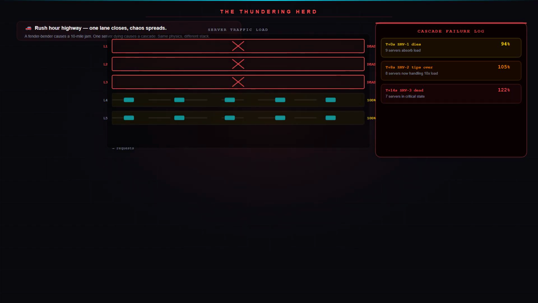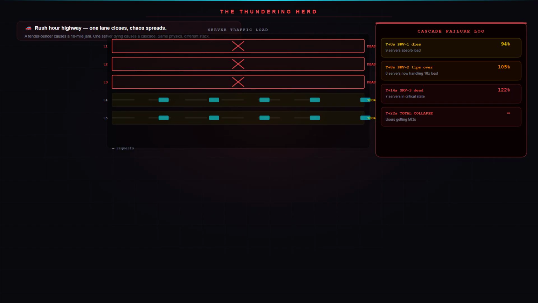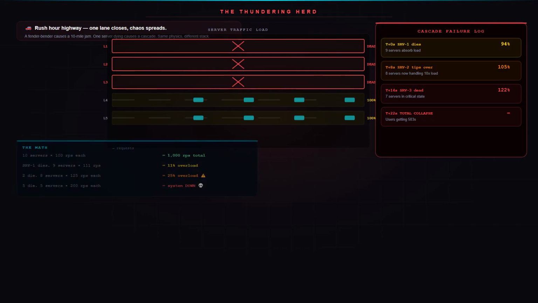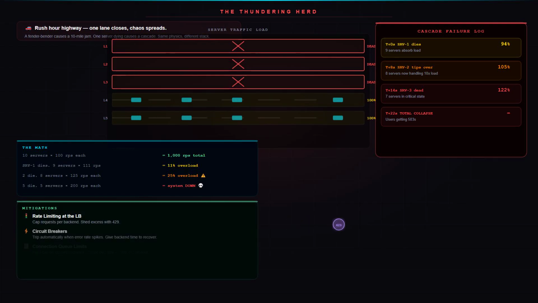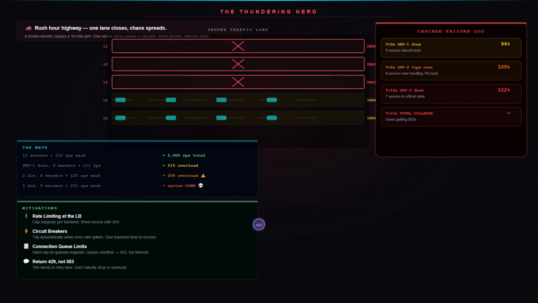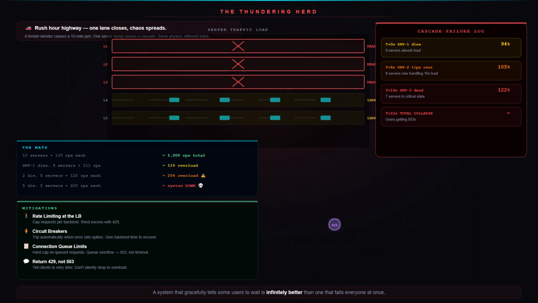Like rush hour, 1 lane closes, congestion builds, more accidents happen, more lanes close. A fender bender becomes a 10-mile jam. The fix: rate limiting at the load balancer, circuit breakers, connection queue limits, return 429, too many requests, instead of piling onto struggling backends. Graceful degradation beats total failure every time.